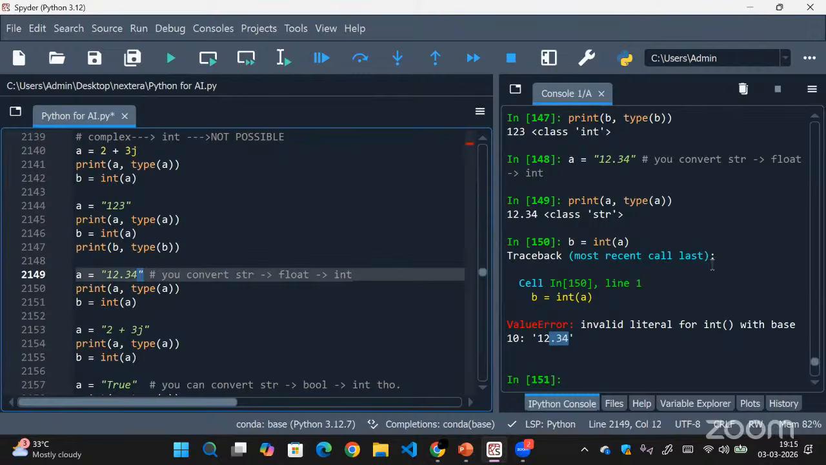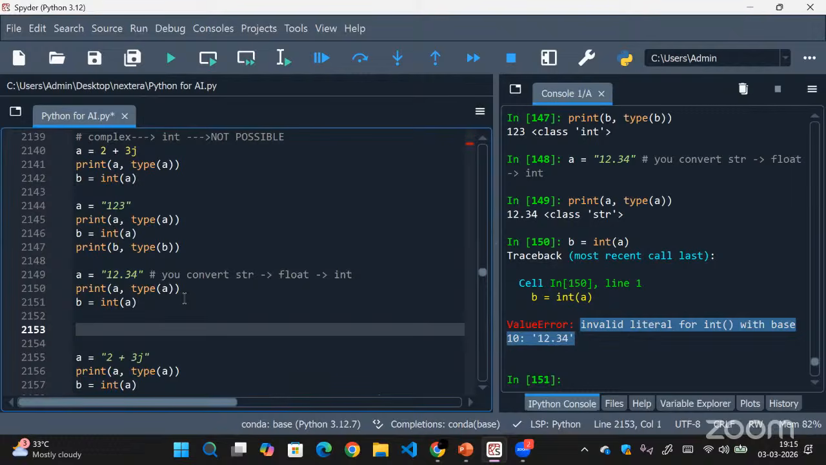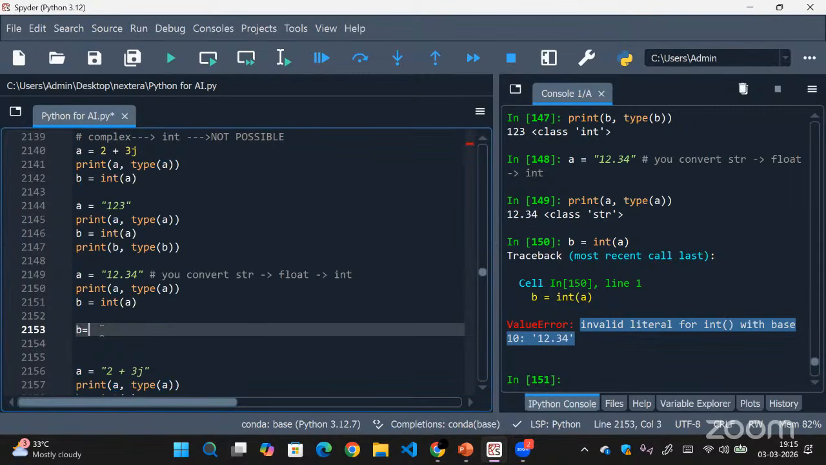So here a consists of a string. In that string, we have a float value, like the decimal point value. You cannot convert this directly because we'll get a value error. But if you want to convert this into int, what you can do is first convert your a value into a float value.